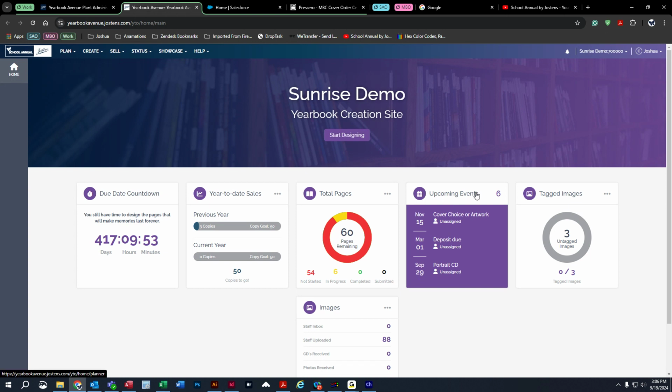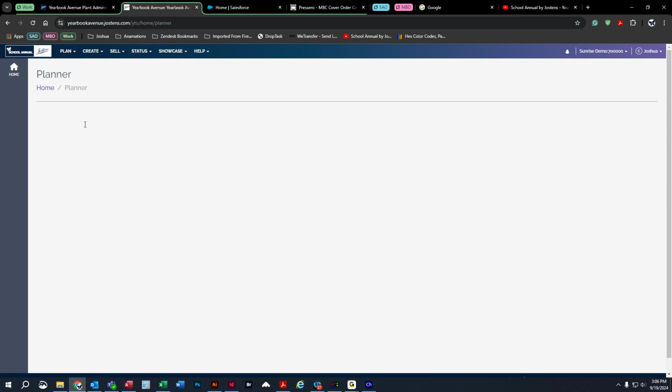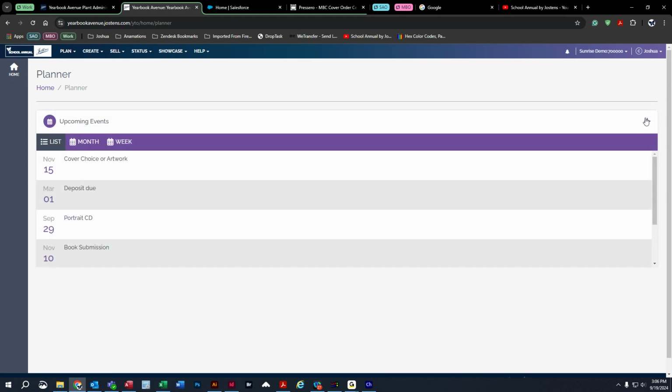Next is the upcoming events. Right here will tell you things like when your cover's due, when deposits are due, when your portraits are due in, or roughly the date. If you want, you can click on here and you can actually add, by clicking this little plus sign right here, different events or different things to help remind you to get things done at a certain time. The top three that you will see on the home screen are the three that are coming up pretty soon.